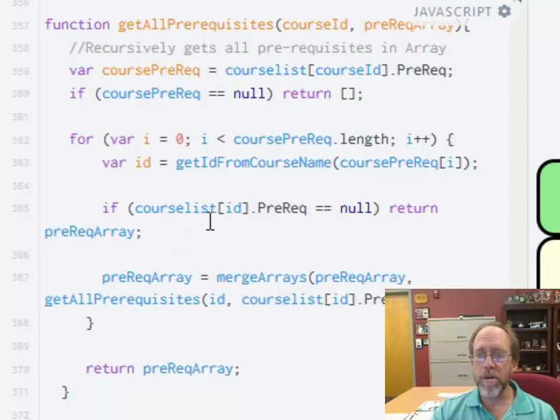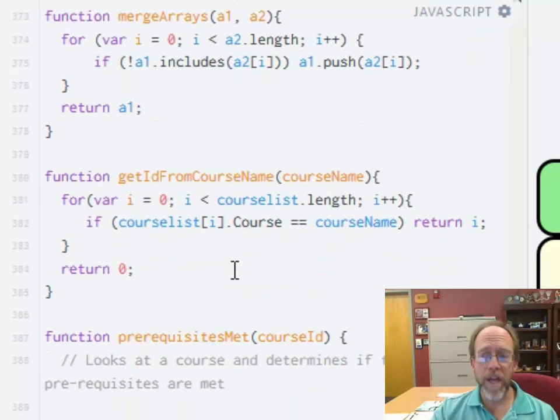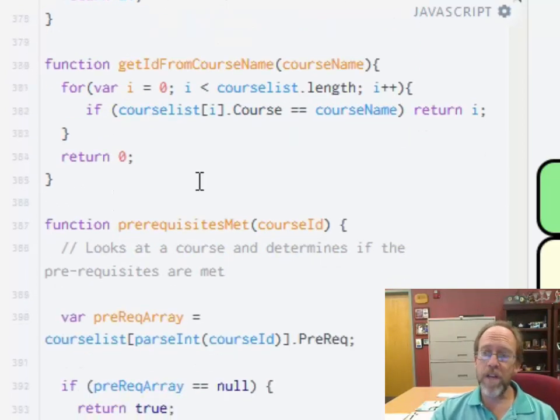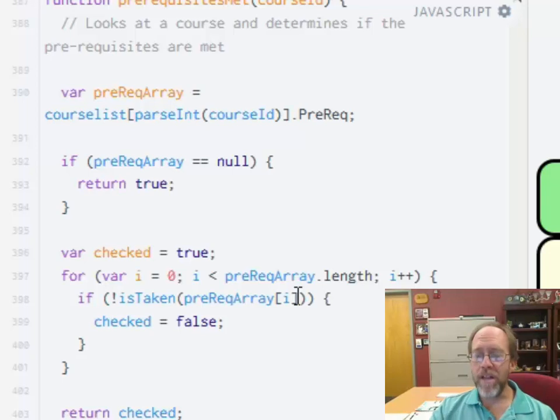So it gets you all prerequisites, which of course comes out as an array. So I have to be able to merge the arrays. So I wrote my own little merge arrays function here. I have another function here, get ID from course name, because I sometimes have to go backwards. If I have the course name, I want to go back and get the ID. Remember, I'm associating everything with its ID. And then the big logic function, prerequisites met, which is basically, are the prerequisites met?